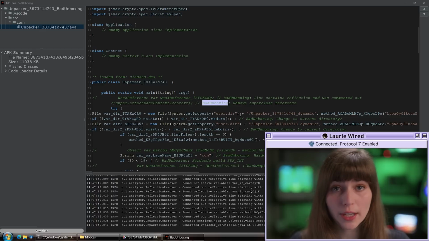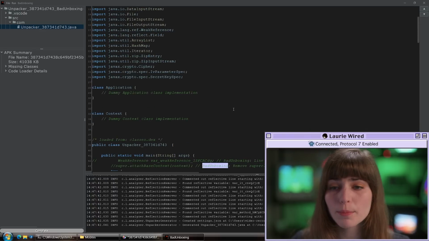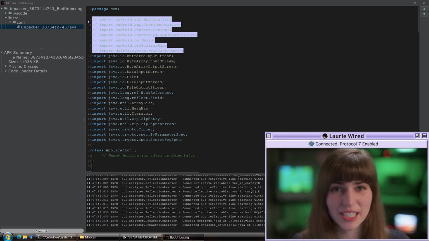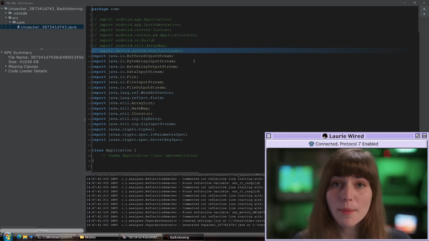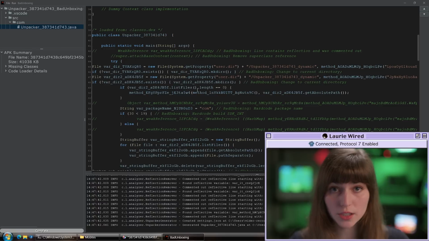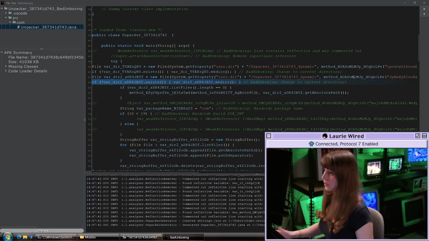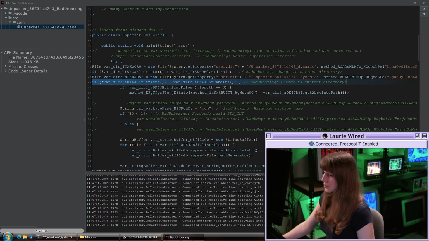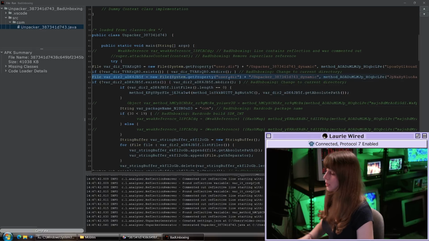It then goes through and removes any references that might be specific to Android. For example, if you take a look at the import section, you can see it has already removed Android-specific imports. Not only that, but it tries to replace those Android-specific code references with their equivalent Java counterparts. For example, this code was trying to reference a directory specific to Android, so instead, BadUnboxing has replaced this with the current directory, so that when we execute this file, all of the dynamic contents are going to get dropped to disk.